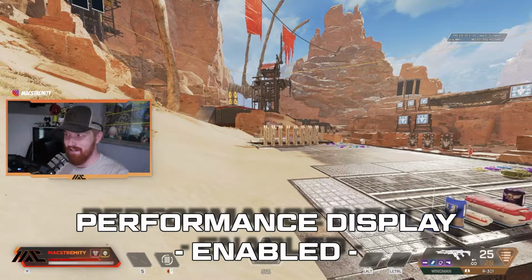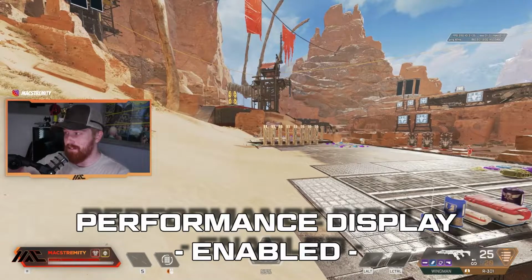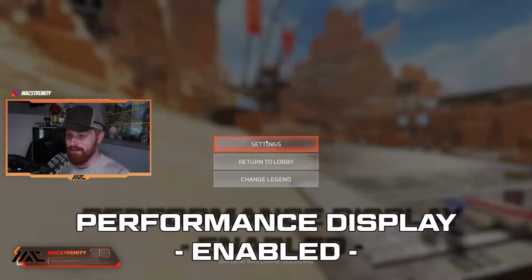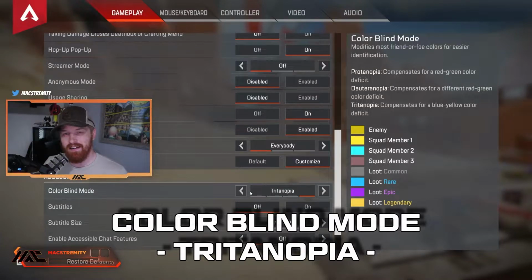Performance display, I like to have mine enabled. That's just the top right-hand corner of the screen there. You'll be able to see your FPS, your ping, all that kind of stuff. Colorblind mode, a lot of people prefer to play in Tritanopia. They say it's a lot easier to see in the storm on Tritanopia. Seems to work for me, seems to work for a lot of other people. So if you want to, make sure to try that out if you're having a hard time seeing in the storm, or just kind of play around with the other colorblind settings.